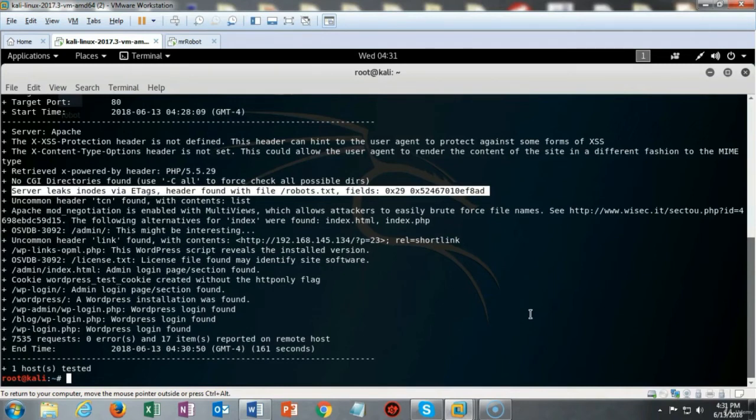First off, it is running WordPress, and so we're going to have some fun with that. But right now we're looking at some of the vulnerabilities we discovered, and we're going to start off with the server leaks. So we see that the server is leaking inodes via the ETags in the header of the robots.txt. This relates to the CVE-2003-1418 vulnerability. These entity tags are an HTTP header which is used for web cache validation and conditional requests from browsers for resources.